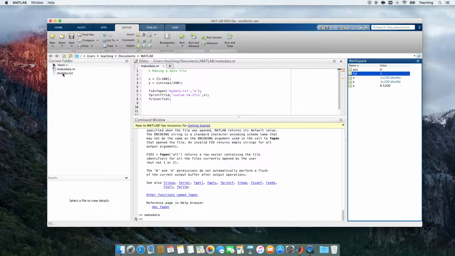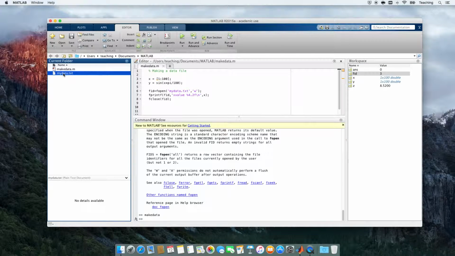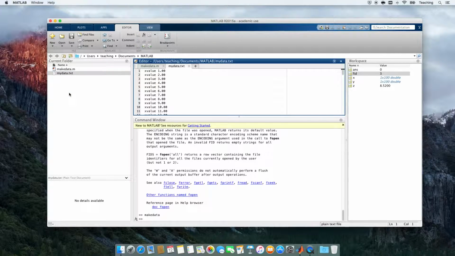And on the left here you can see that mydata.txt has been created. Well, let's double click on it and see what it looks like. So mydata.txt is taking a little while to open. What's it doing? Rather slow. There it is. So you can see in mydata.txt that that single fprintf command has written out all the x values.